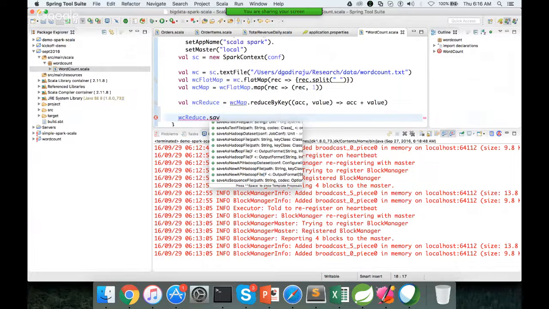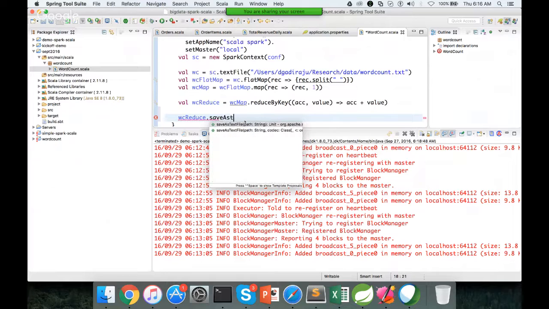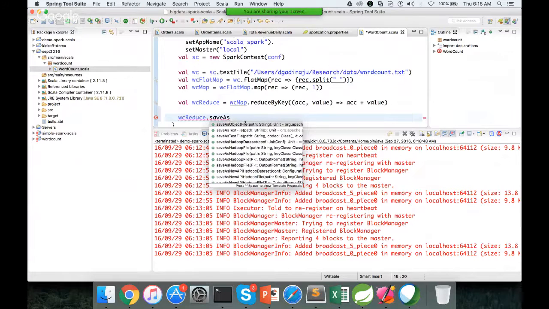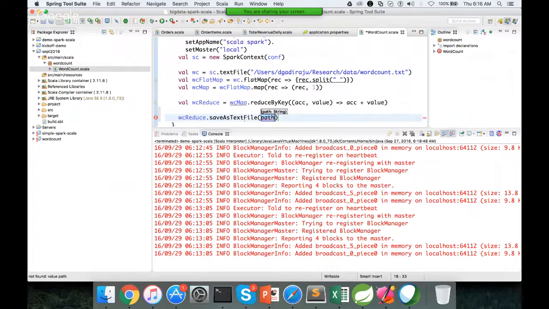Okay. That being said, here I will be showing only save as text file for now, and it takes a path as a parameter, and we have to give a non-existing directory path as we have done in HDFS.